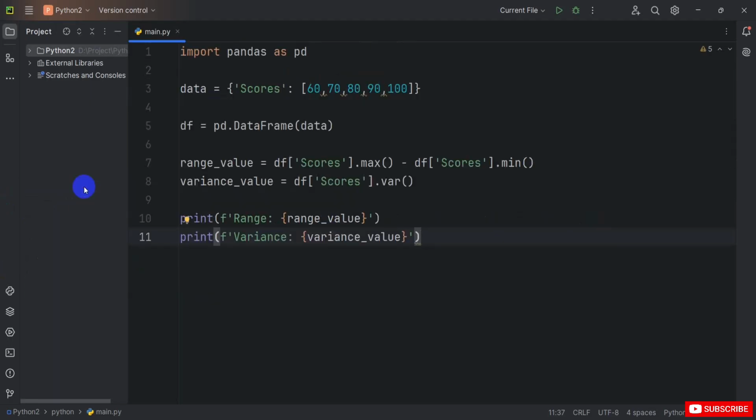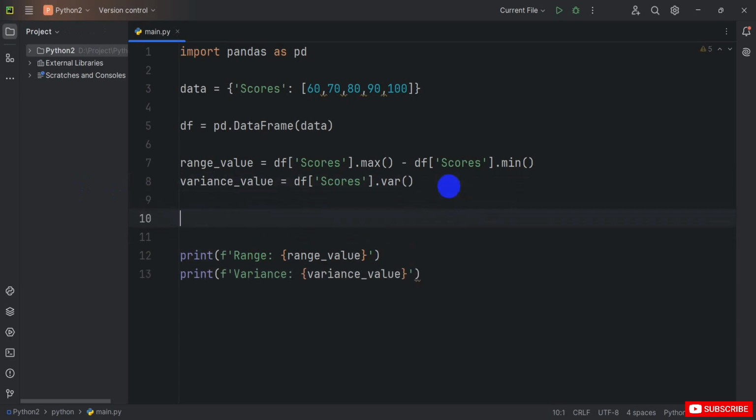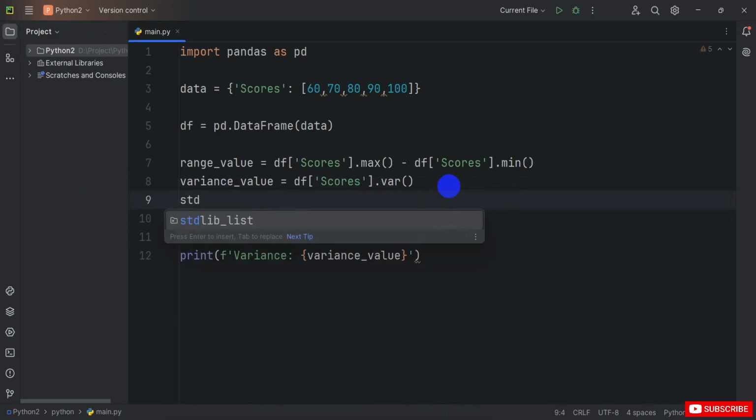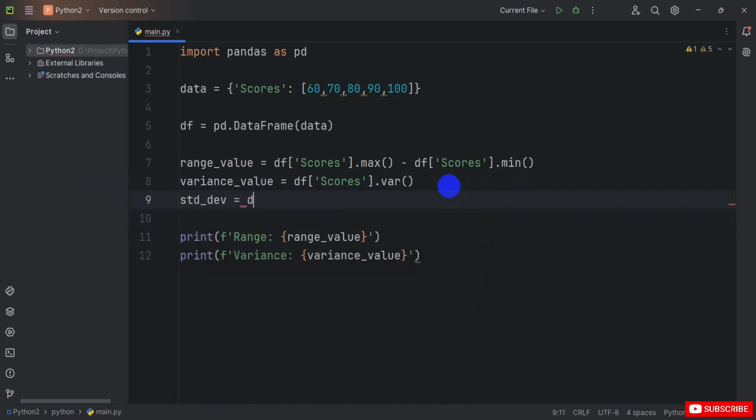Next is another key point: calculating the standard deviation. This is the square root of the variance. Standard deviation is in the same unit as the data, making it easier to interpret. So in the next line of code, I'm calculating the standard deviation. The short form is std, I declare it equal to the data frame's score, and then type the std function.